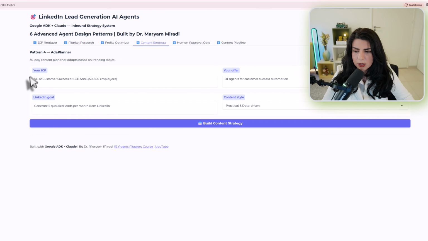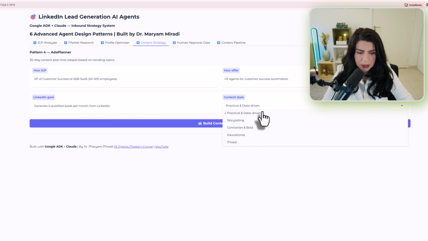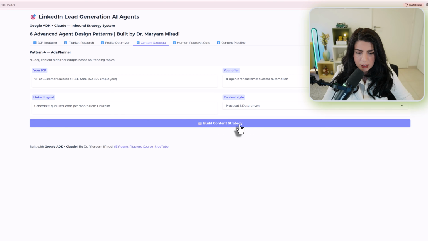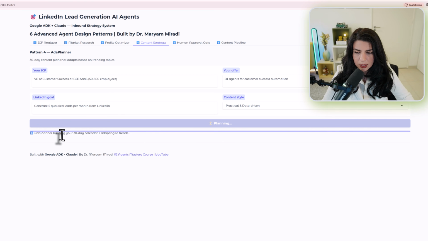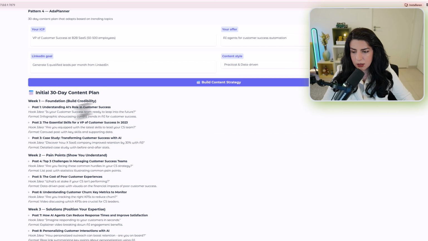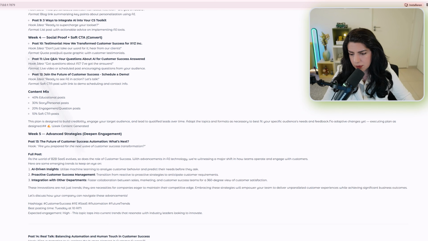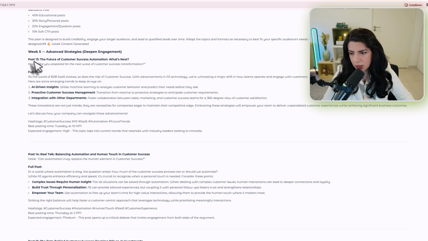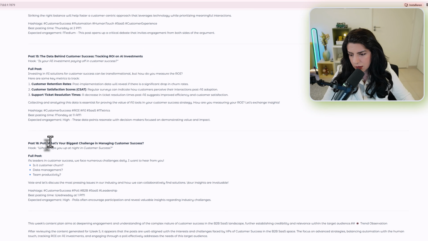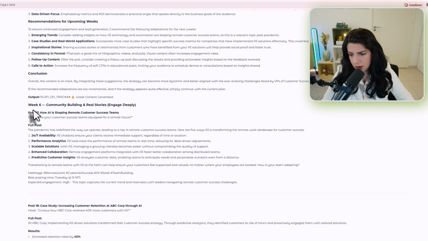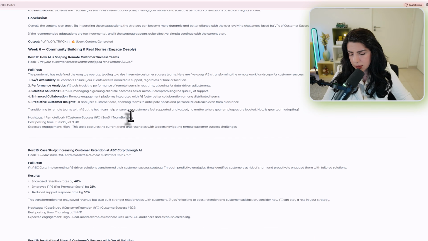Tab 4 is content strategy. We give the ICP, offer, and LinkedIn goal, like 5 qualified leads, same as in the code. We choose practical and data-driven and say build content strategy. This one is AdaPlanner, building our 30-day calendar and adapting it to trends. Again, we see these initial 30 days, then an advanced strategy in week 5, and week 6, community building and real stories.